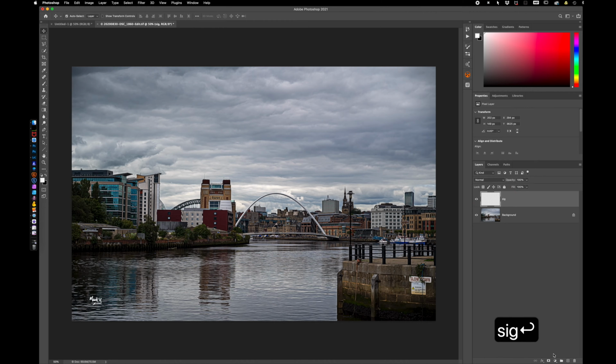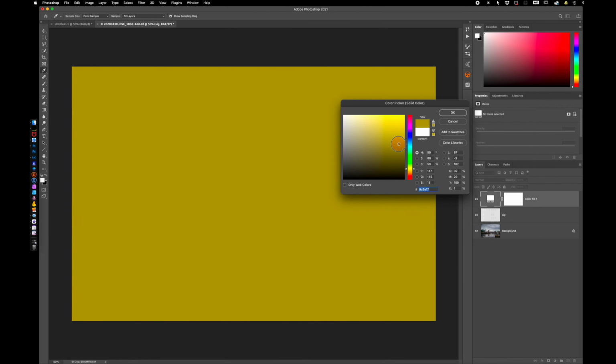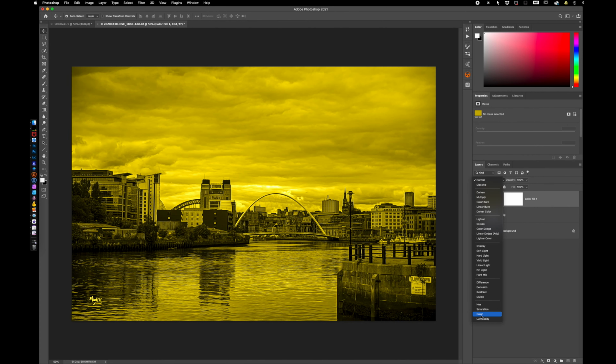There we go. So let's just put a solid color adjustment layer on top, and let's pick something a bit warmer. Doesn't that look lovely? And let's change the blend mode to color. Let's lower the opacity a little bit.